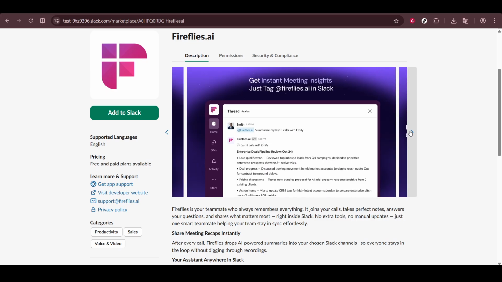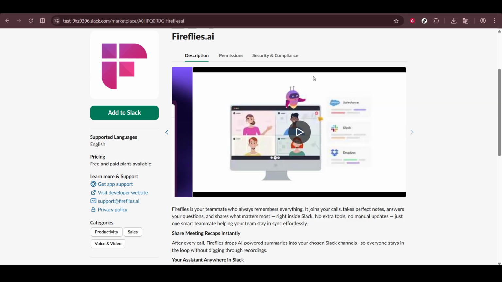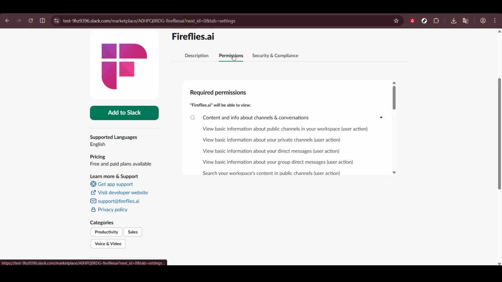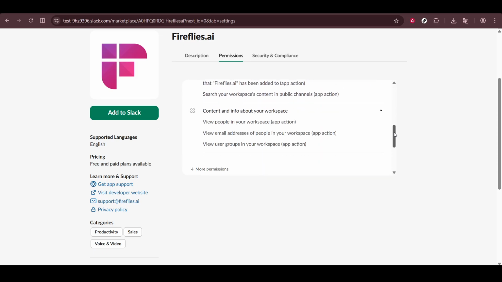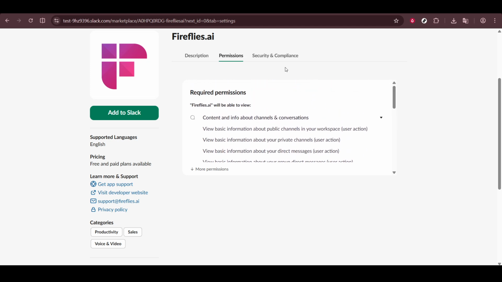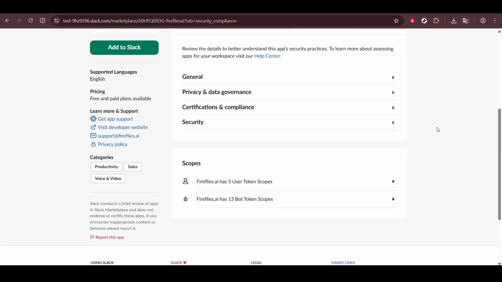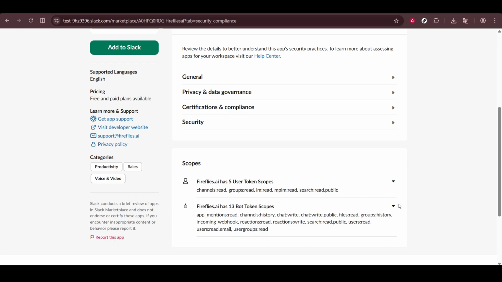Next, review the app's permissions. This section explains what data the app can access and why it needs those permissions. Understanding this upfront helps you avoid surprises after installation. Then open Security and Compliance to see the developer's policies and any certifications they share. If your organization has specific compliance requirements, this tab helps you verify those boxes are checked. The Scope section breaks down the technical access in more detail. Again, useful for confirming this integration is appropriate for your workspace.